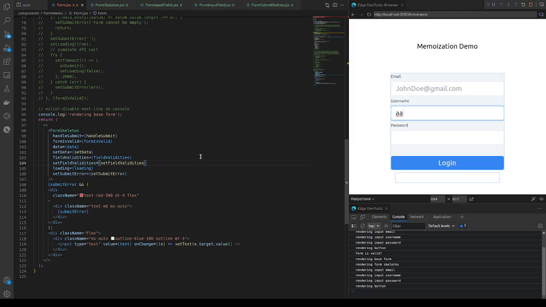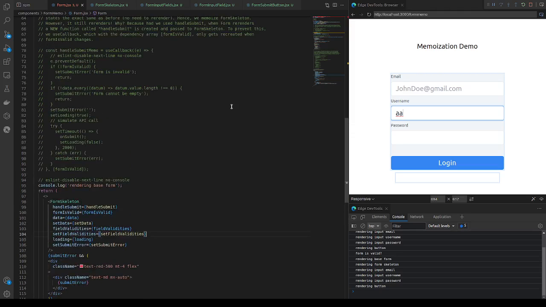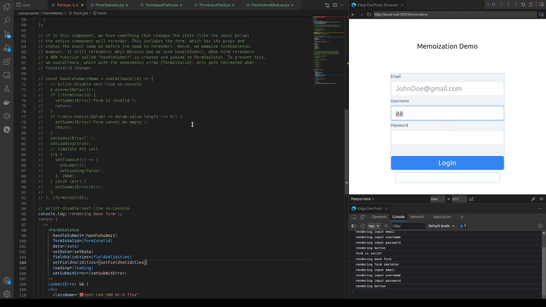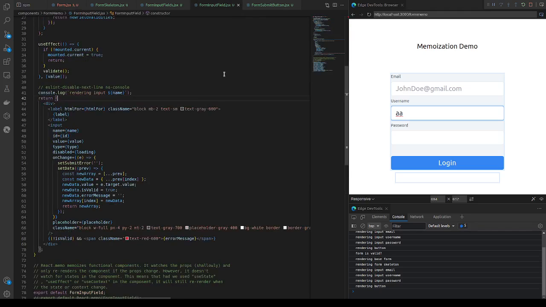How can we do this though? Let's go back to our input field component here. We want to take a look at how or what changes when we type into this field. In our return block, we have our input tag where we pass this function to the onChange handler. And this is what's getting called when we type into this box here.